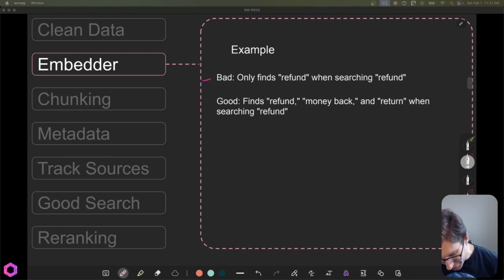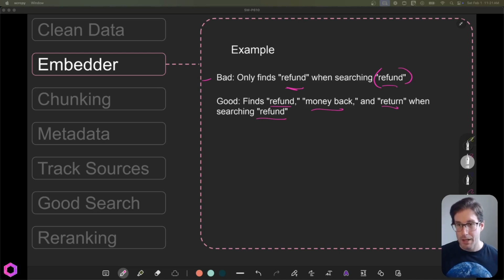A bad example is when you have an embedder and it only finds refund when it's searching the text refund. That's almost like a regex, which is horrible. But if you have a good embedder, it's not just going to get refund, but also associated words that sit in the same vector space. So it's going to get money back, return, refund, and all the other things. I'm sure there are tons of videos on YouTube that talk about vector spaces and how vector databases work, so I'm not going to go into detail here.